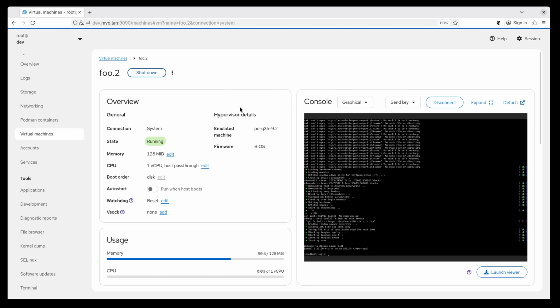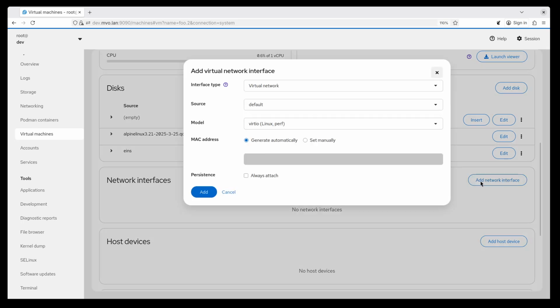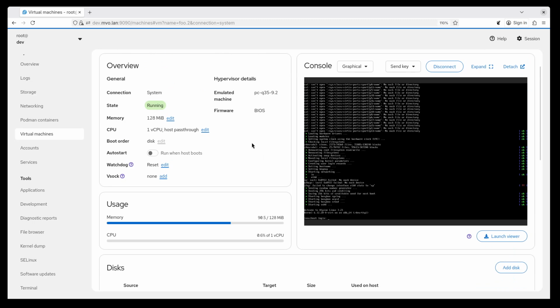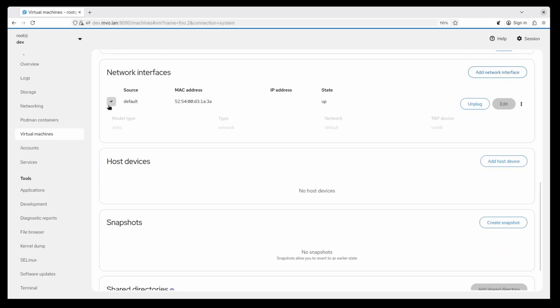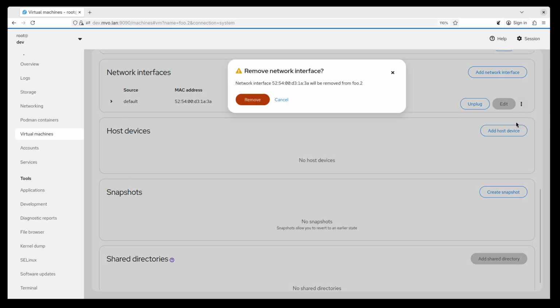I was going to do it again, but we don't need to do that. There are other things that require a shutdown. Let's just add some network interface here. That doesn't require a shutdown, it's a hot plug. But if you now want to change, oh, I made a mistake here, I think. Let's remove this.